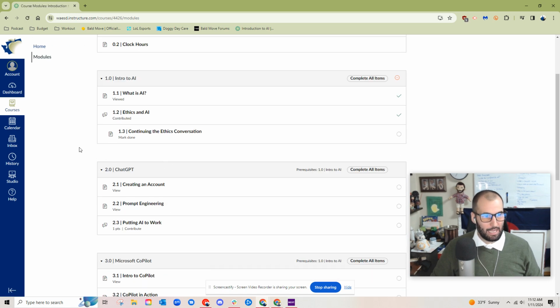Now, on to the meat here. The purpose of this course is really just an intro to AI tools. We're not going to go super, super in depth. We're not going to talk about how AI works a whole ton. There's a little bit of that in the intro to AI. We're going to talk about how you can use this as a teacher.